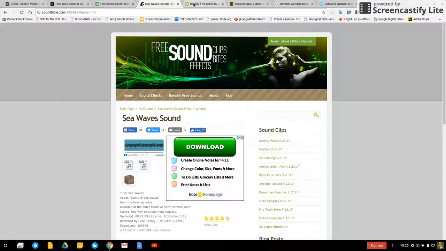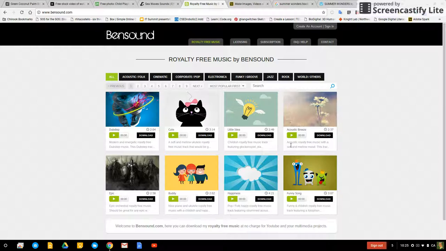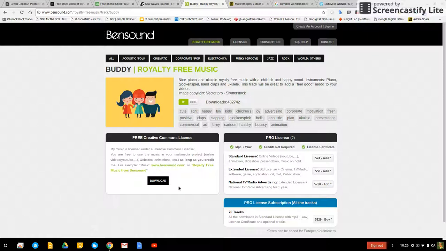There's also this other website called Bensound. So you're not going to get an exact song or anything, but there's all these different options across the top here, and there's a search. So now let's say I want to see what this one is. So I'm going to click on this. And on here, this one says, my music is licensed under a Creative Commons license. You are free to use the music in your multimedia project as long as you give credit to me. So it's as simple as either copying this or copying this. So that is pretty easy to do.